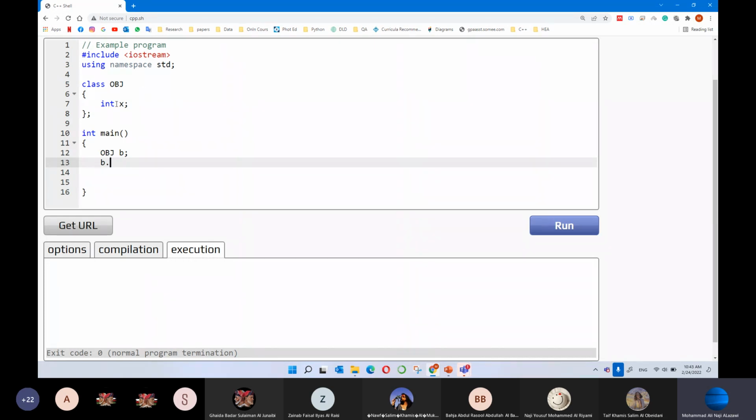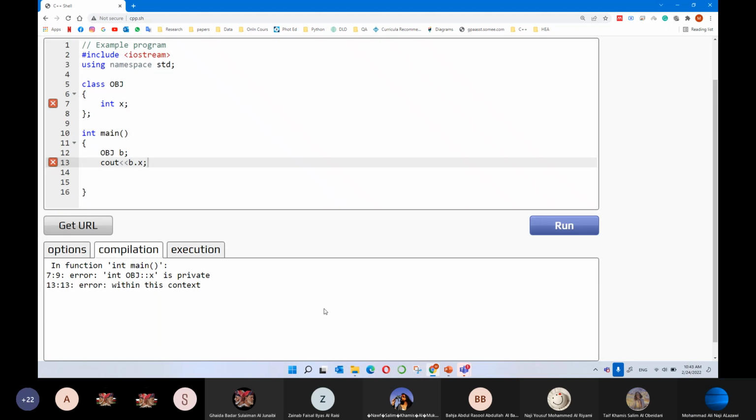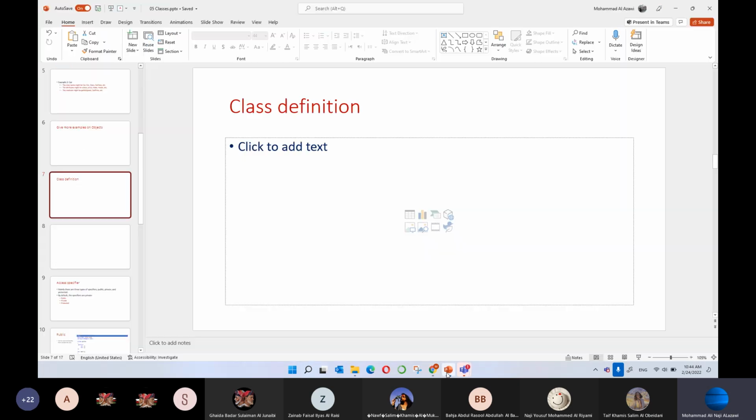And by the way, this is wrong now. B dot x. Okay, so I can write, for example, cout b dot x. Now I'll get an error, and I'll tell you why. See, I got an error here. It says object x is private, error within the context. So the error says the object is private. That's why I just shifted the slide of specifiers here.